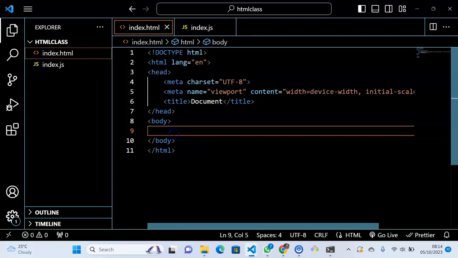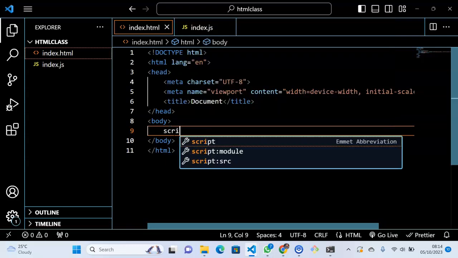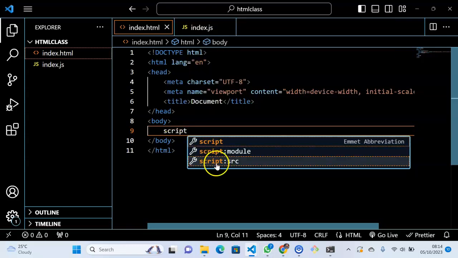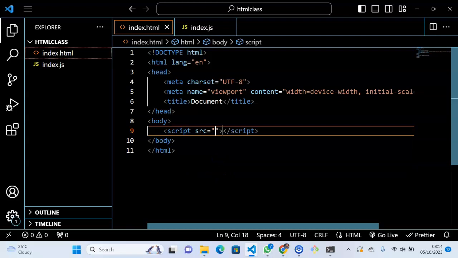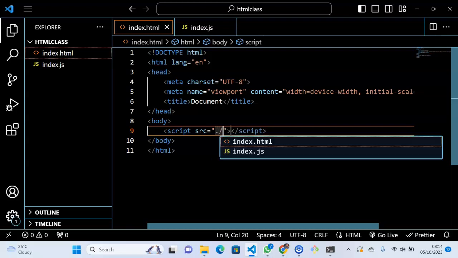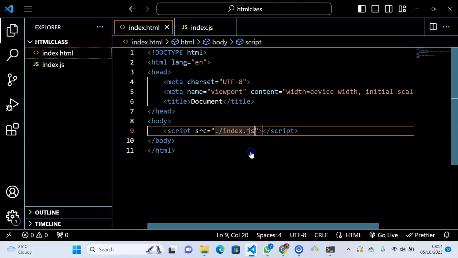So here, I want to use script and the source attribute, right? This is where I will add my JavaScript file. You see index.js. So this is it.